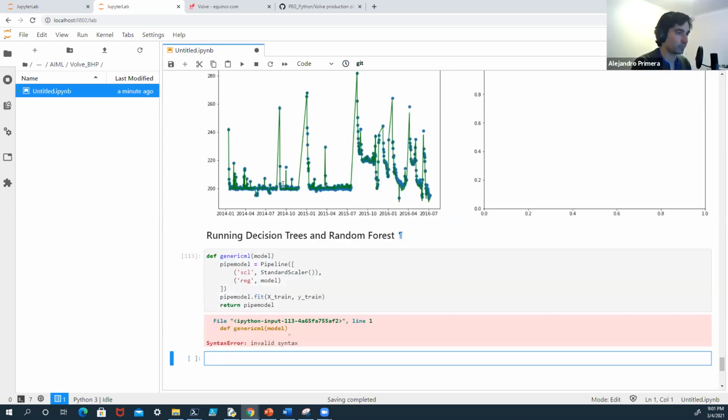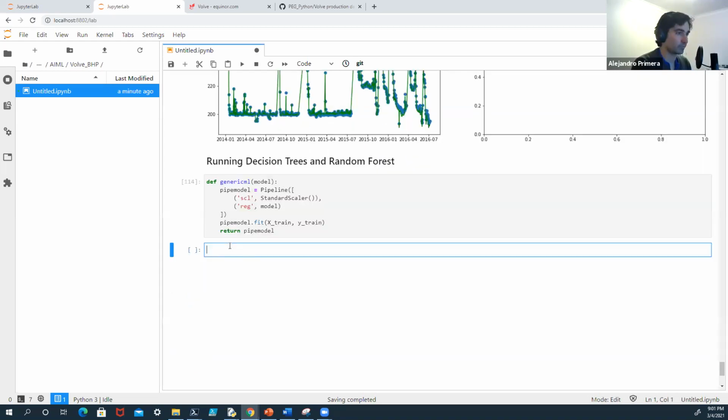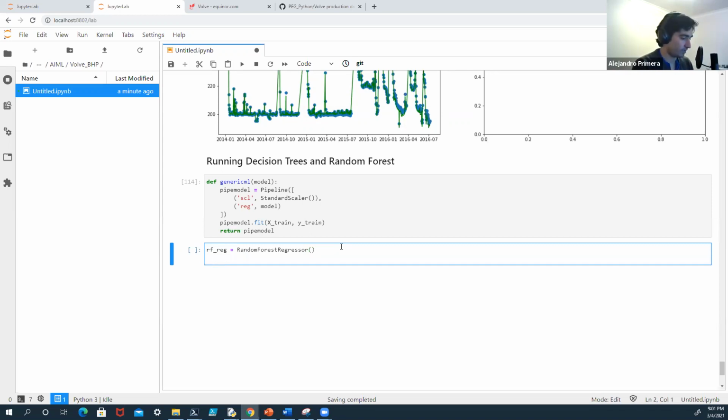Okay. So what I'm going to do is now I will have a forest regressor, which is going to be equal to a random forest regressor. And we can have a decision tree regressor, which is equal to decision tree regressor for the time being. Let's use those two. And we have this function. And let's see for the decision tree.